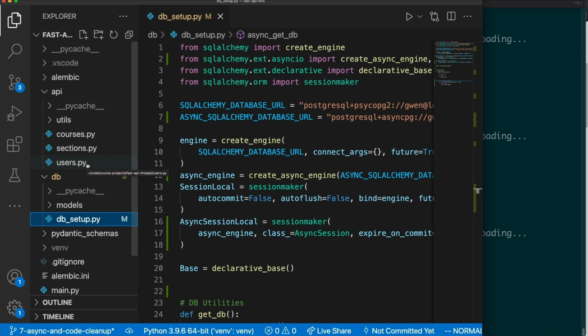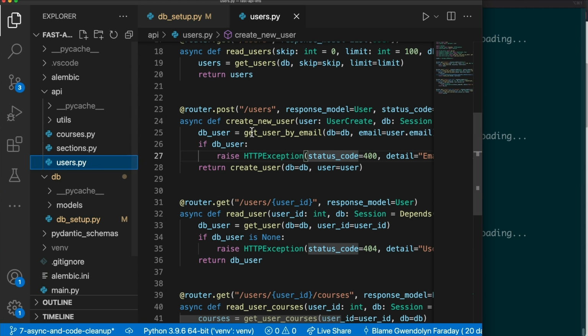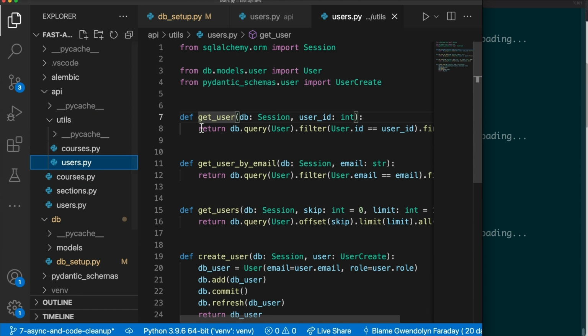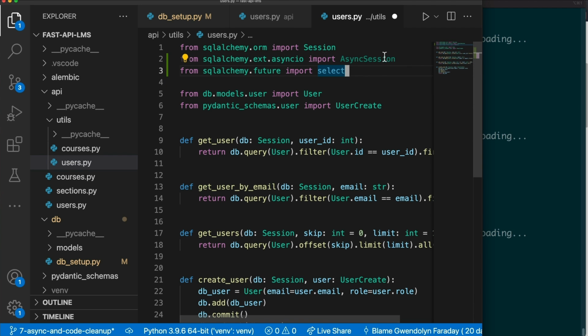So now I basically need to update my API function here, and then also in my utility function for getUser, I need to update this to be asynchronous as well and use the new API. So for this, I'm just going to paste in the new API query and also a few new imports that I need. I need that async session import once again, and then from sqlalchemy.future, I'm going to import the new select API, that top level API.